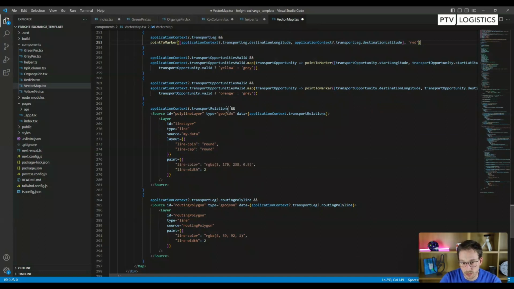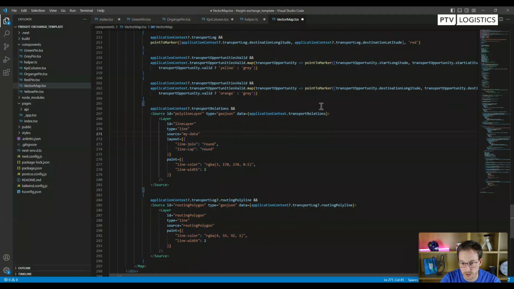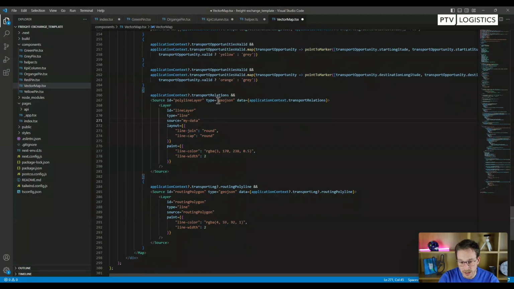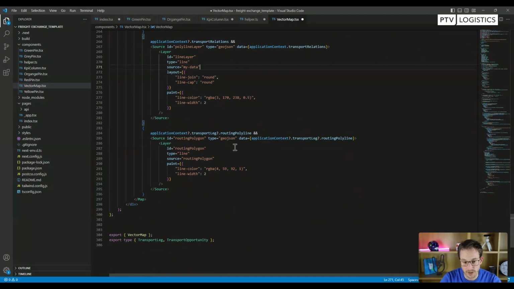And here we query our transporter relation, so we just access it if it is not null, and add some source layer, our line layer, to depict the transport relations. And then we have at the last point the routing polyline, and that's where we show the actual driven route on the road network. And those are the steps for our vector map.